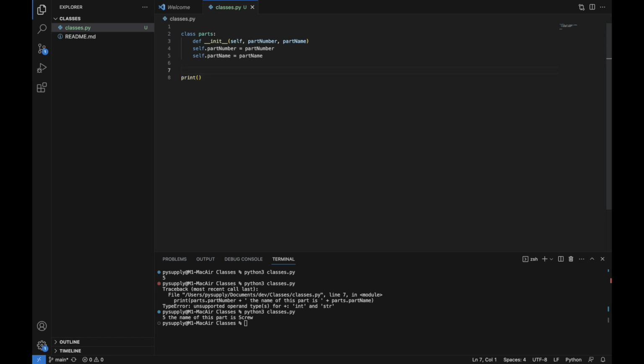So let's say that I wanted to then use this class. I'm going to set a variable here. So I'm going to say screw equals parts, and then pass in the variables that I want. So let's say the part number is 5 and the part name is screw. And then let's say that I have screwdriver, which equals parts. We'll call this part number 6, and the name is screwdriver.